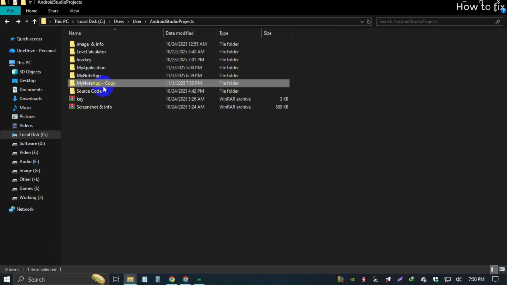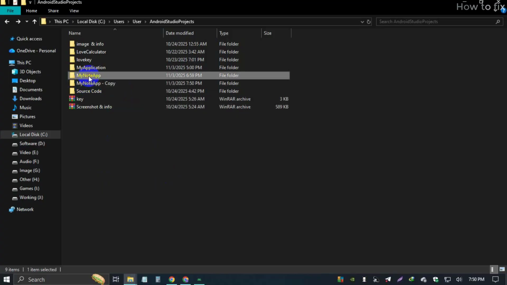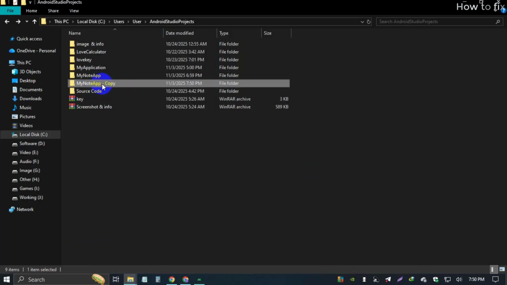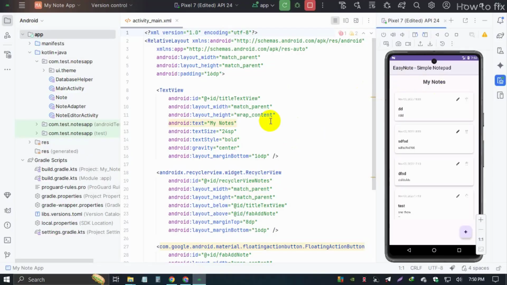Here is the copy file, which means this is the backup file. If by mistake you face any problem you couldn't fix, then you can work from this backup file: just delete your problem project, then rename the old backup project and use it. Okay, here my project is okay.